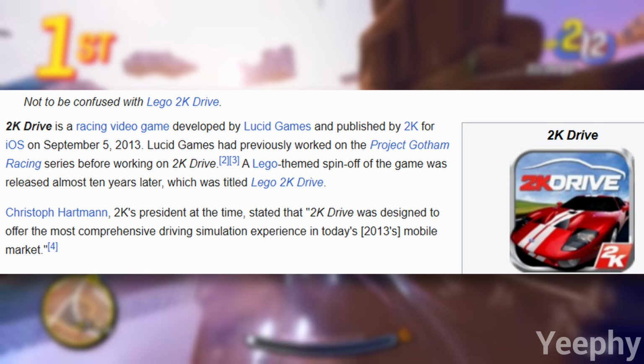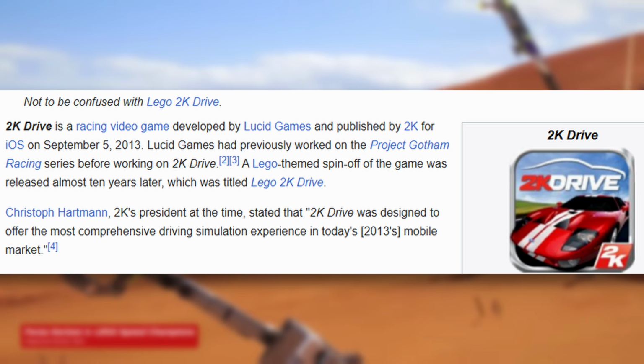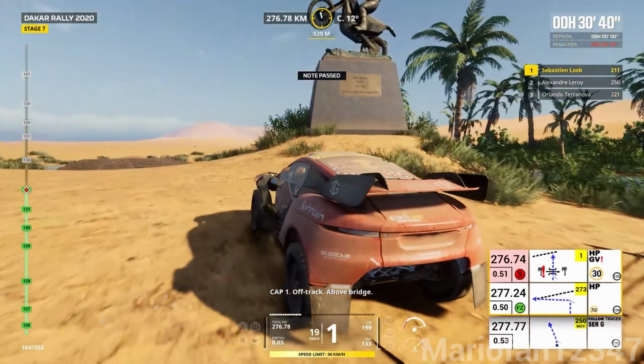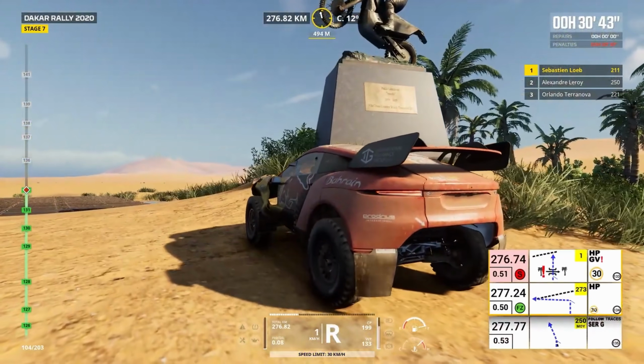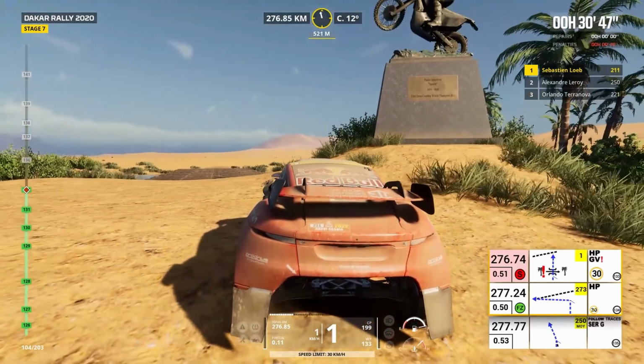Lego 2K Drive is a Lego spin-off from an iOS game called 2K Drive. In Dakar Desert Rally in the Saudi Arabia map, there's a tribute to Paulo Goncalves, a rider who died in the 2020 Dakar Rally during Stage 8.